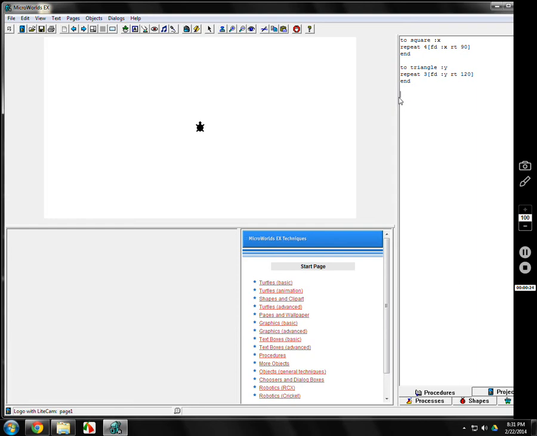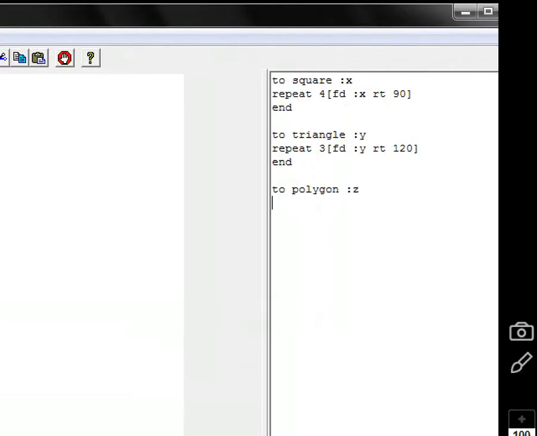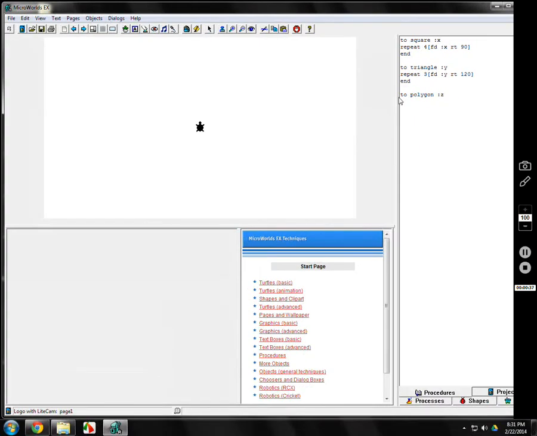We'll call it a polygon. To polygon, and it's going to have a variable, we'll call it z in this case. To polygon :z. Make sure you put that colon in front and make sure you hit enter. Well, we've got to do some thinking. This is where your algebra skills come into play, because algebra is necessary for programming and formulas, inputs and outputs. Well, we're going to do this polygon.